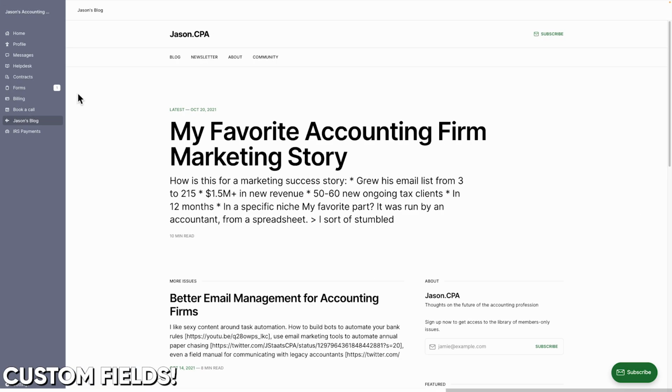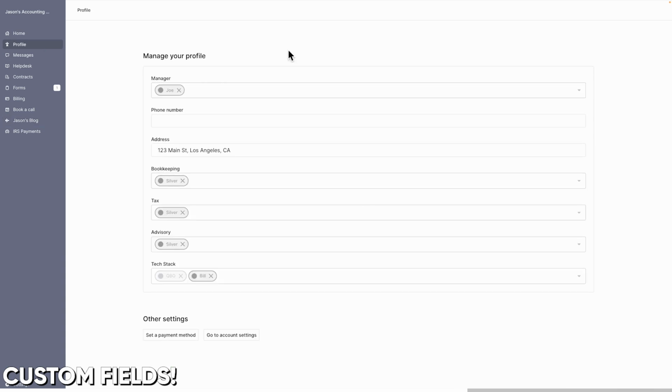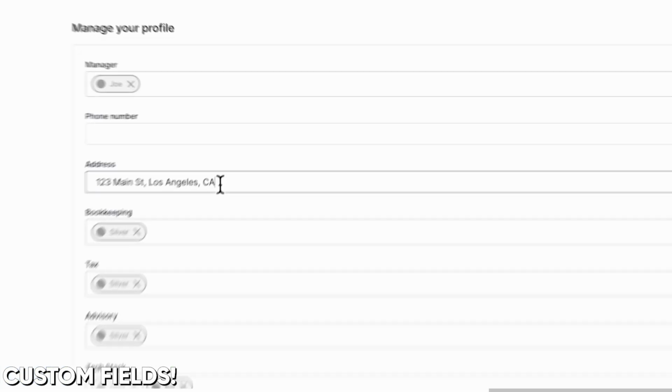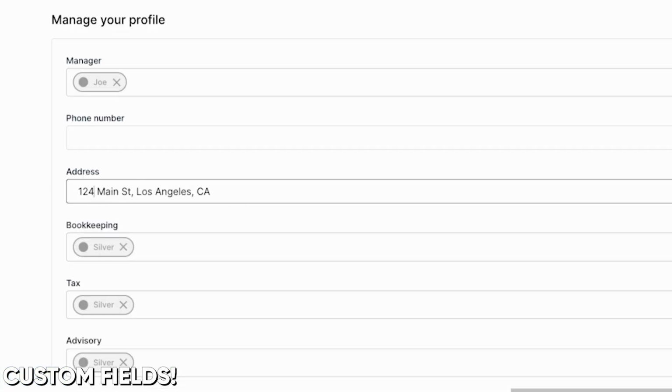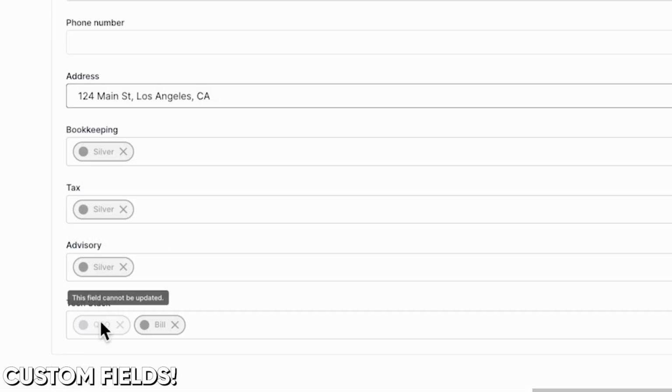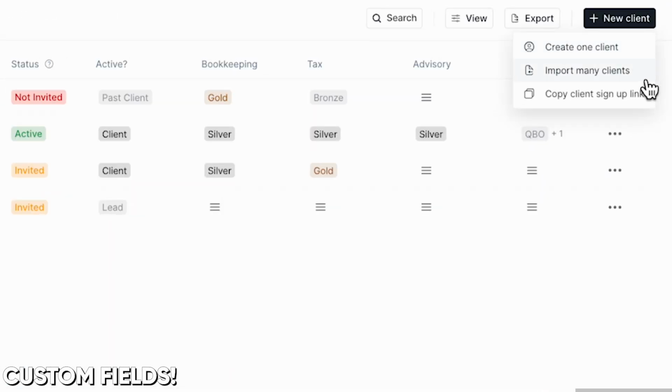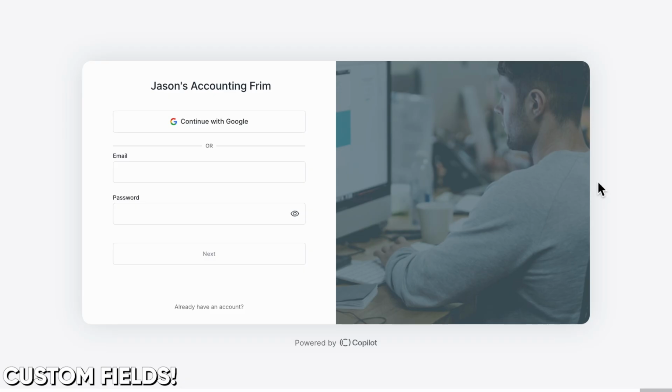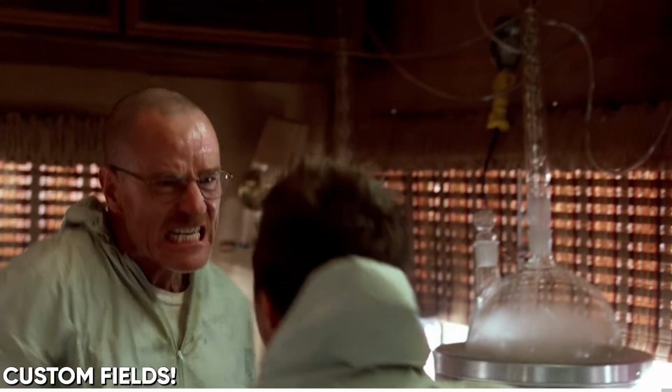So when we come back to Steve's view, if we have the profile app enabled, he can hop in here, look at this. He can change his phone, he can change his address, but he can't change the service levels in his tech stack. Now back on the client screen, to create clients, I can manually add them, I can import them from a list, or I can use this static link to let them self-onboard, put that on my website. Yeah, baby, that's client management.